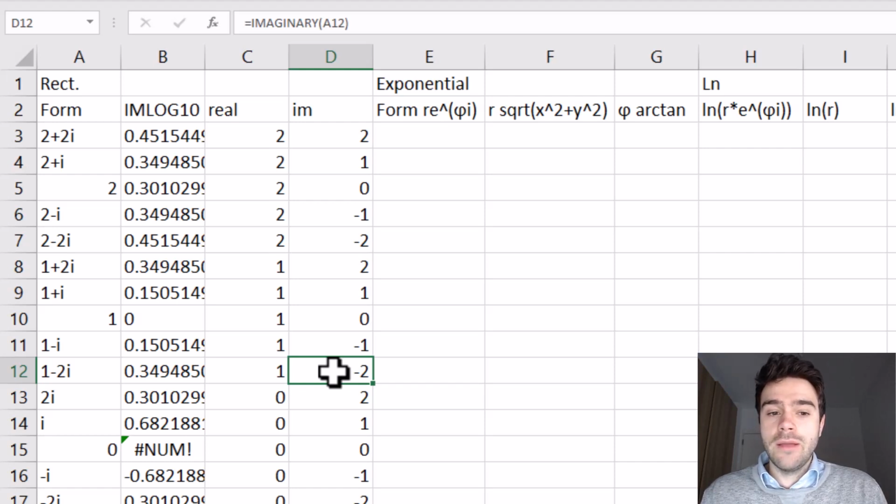Now the structure of such an exponential form notation is r times e to the power of theta i, where e is Euler's number being 2.71828, etc. And then we need to define r and theta, i of course representing the imaginary part. Now r represents the distance from the center up until the point plotted on our complex plane, whereas theta defines the angle we need to take from the x-axis to reach our destination point.